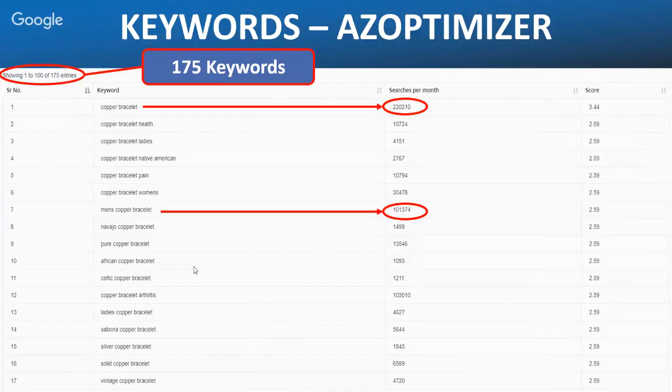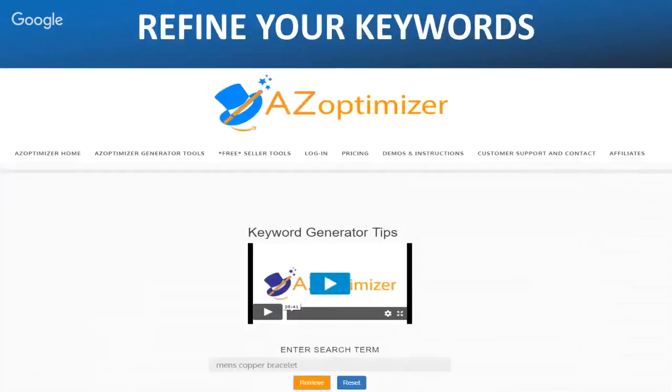So the algorithm, when it searches the title, will look for the relevant keywords depending on what the potential customers put into the search term to start with. Remember, I'm looking for heavy duty copper bracelet with magnets. So men's not in there, but copper bracelet is. So we're just going to make sure everything's relevant.